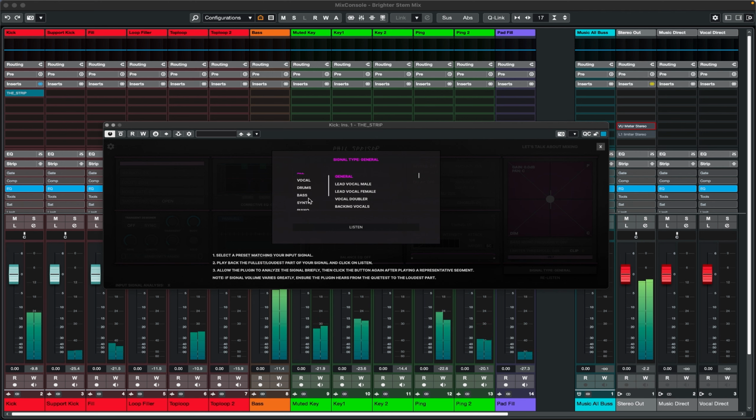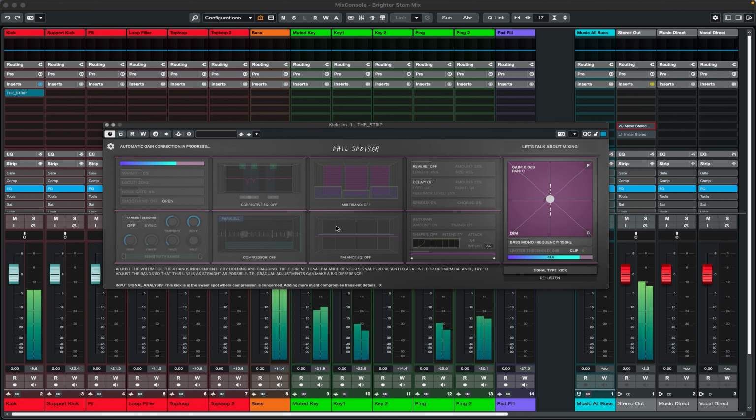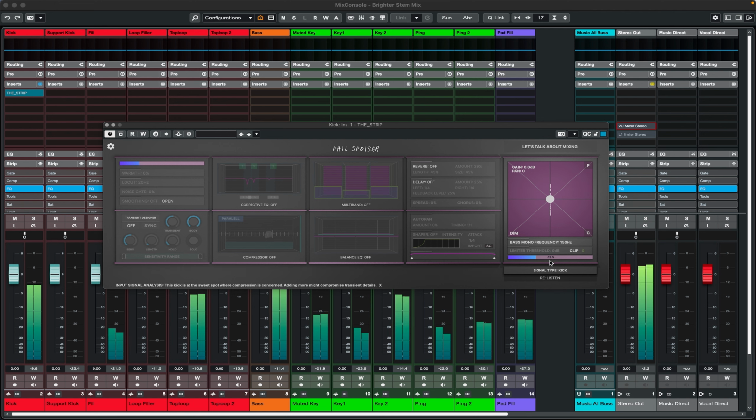And then we'll let it listen. And you can see now the kick's starting to punch through. What it's done is set it here at minus 12.5 dB, which is really important. It's already done the gain staging for us so that we have a ton of headroom on the master.